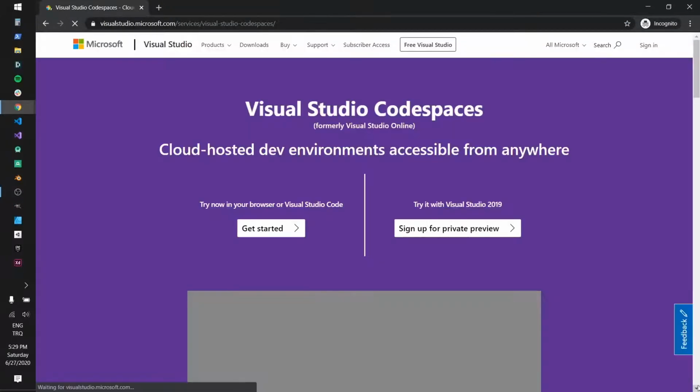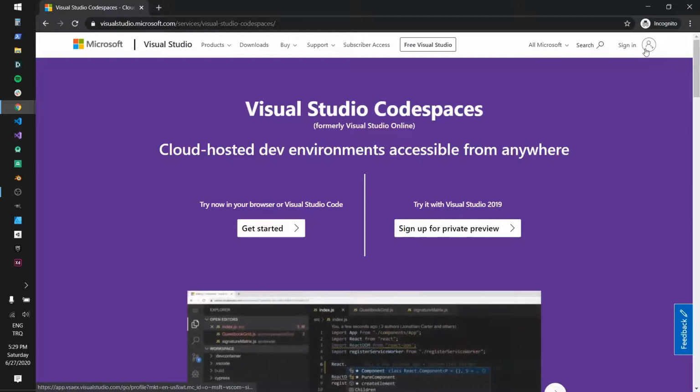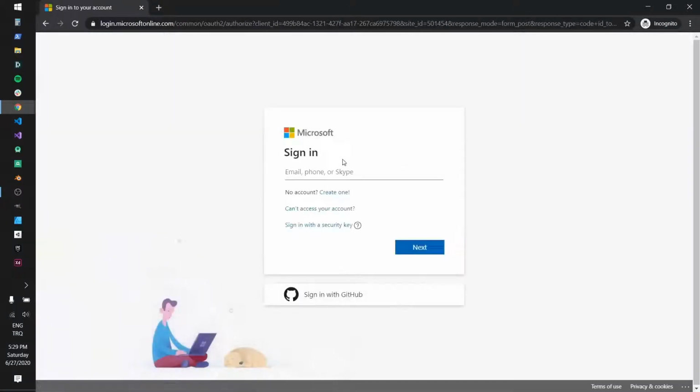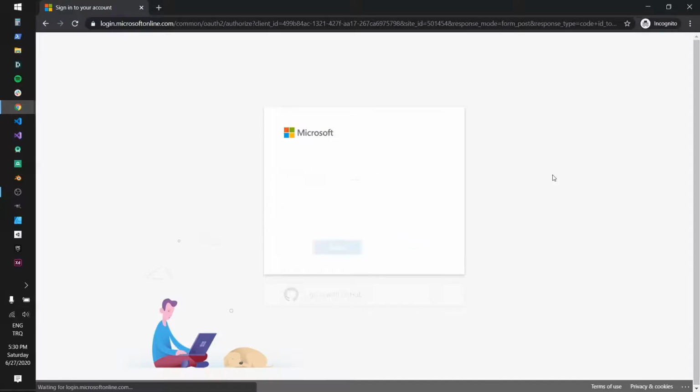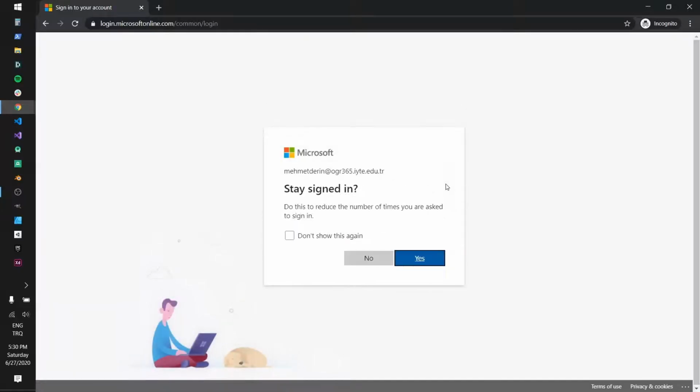First of all, I'm going to sign in to my Microsoft account. In case you don't have one, you can create one. But right now, I'm going to use the student account assigned to me by my institution. And you can also use your GitHub account too. So I'm going to enter my email, which is assigned to Microsoft Teams, and password. And I'm going to say no to stay signed in.